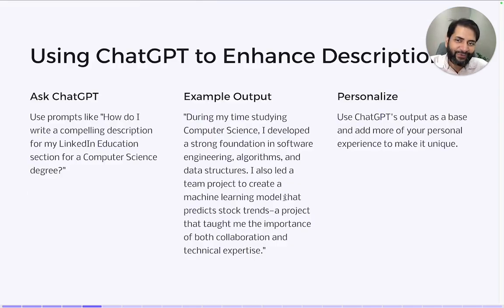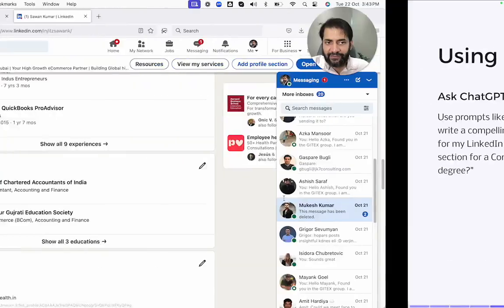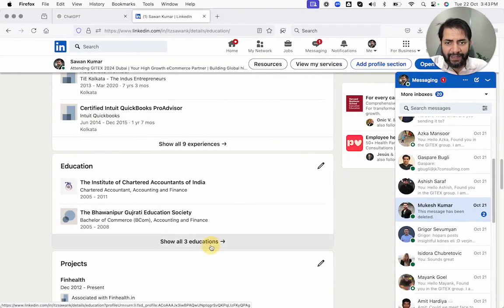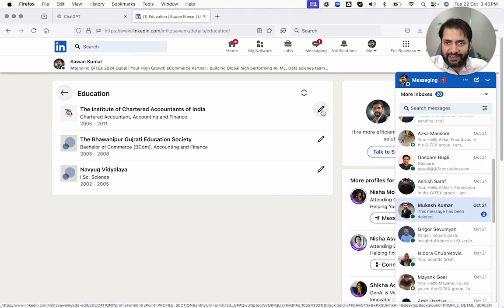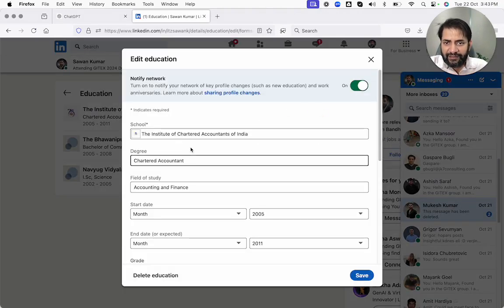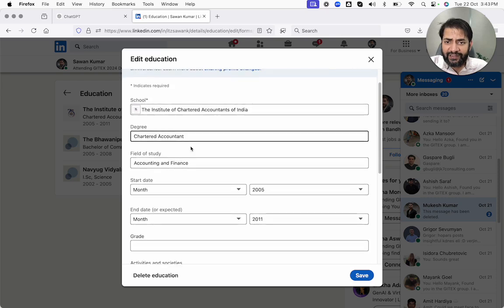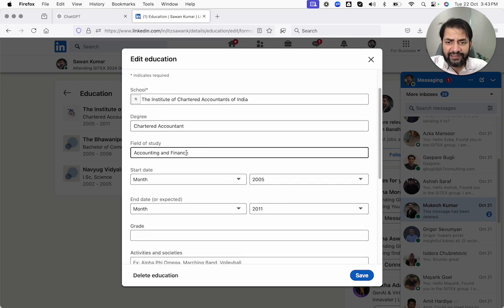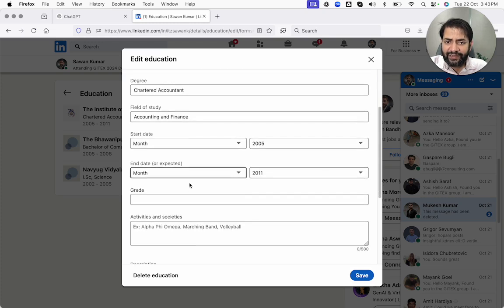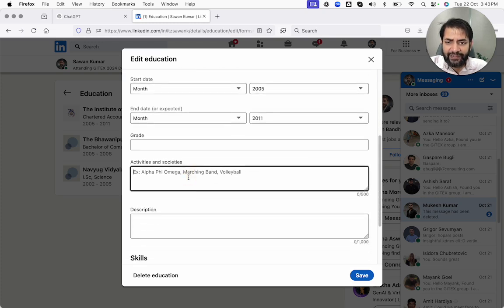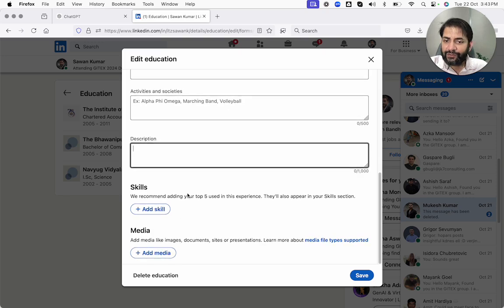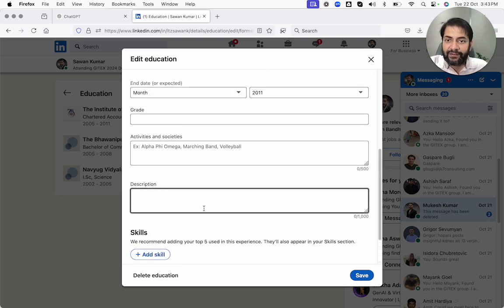Use ChatGPT like always to enhance the description. You can ask ChatGPT with prompts like, how do I write a compelling description for my LinkedIn education section for a computer science degree? For example, this is my education section and it's pretty basic right now. The school is the Institute of Chartered Accountants of India. Degree is Chartered Accountancy. Field of study is accounting and finance. I started in 2005, ended, but there is no grade, there are no activities and societies, there is no description, there is no skill set, and there is no media. So all of this needs to be filled up.